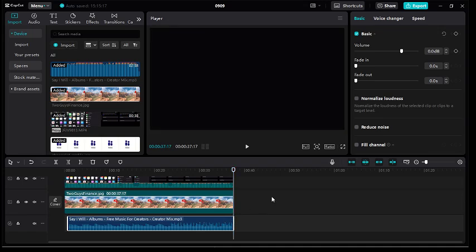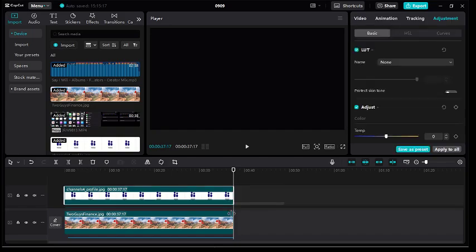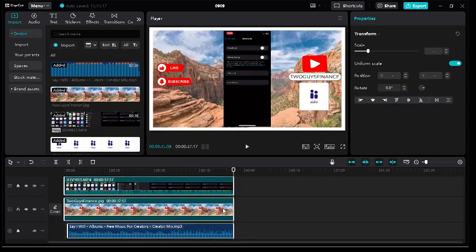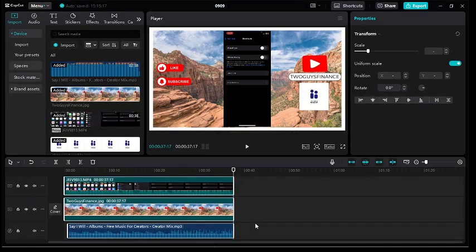After that, click and highlight both the video and the audio. Highlight everything at once. You can see both are highlighted. Then you right click, and you can see sync video and audio. And that's it, that is how you can sync.